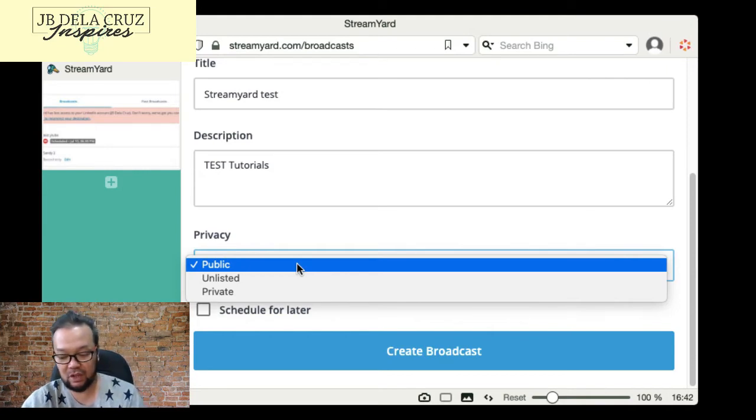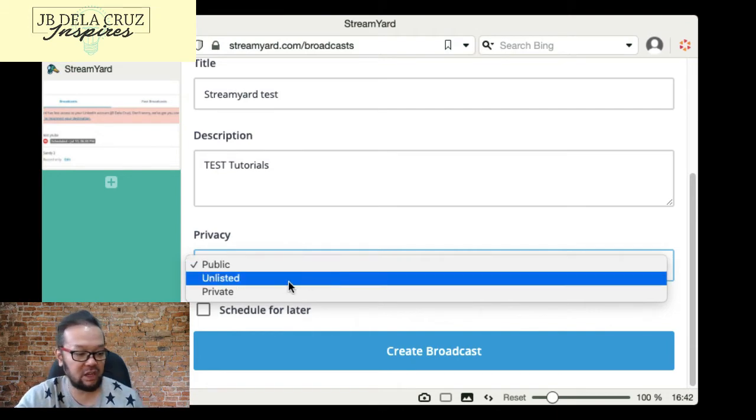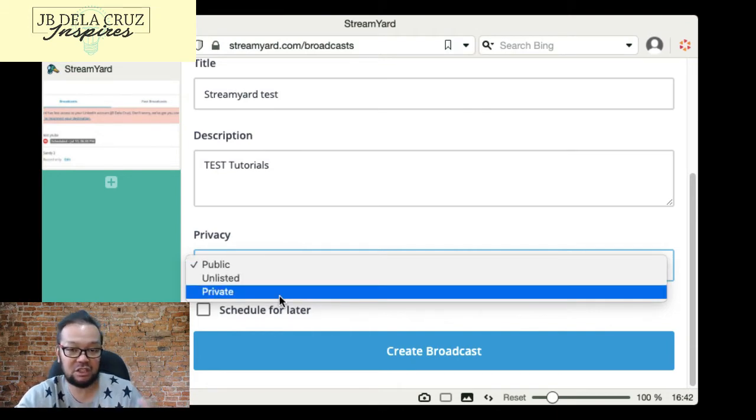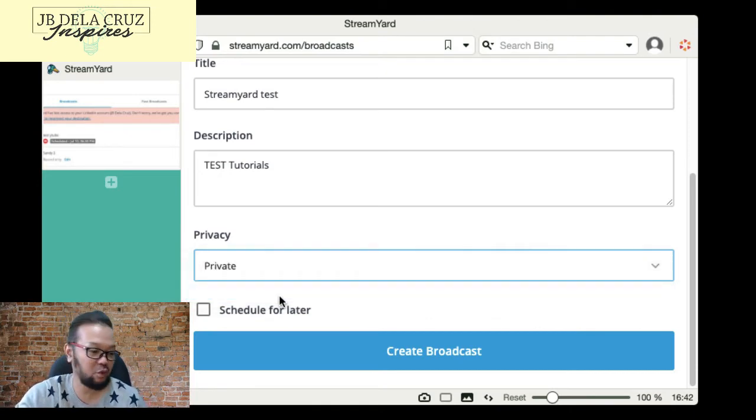Of course, if you want people to find you and you want to connect to your subscribers, you go to public. If you want it to be private, you go to unlisted. And if you want it just for a more confidential link, you go for private. For this test, I'm going to go for private because I don't want anybody commenting on this tutorial, okay?